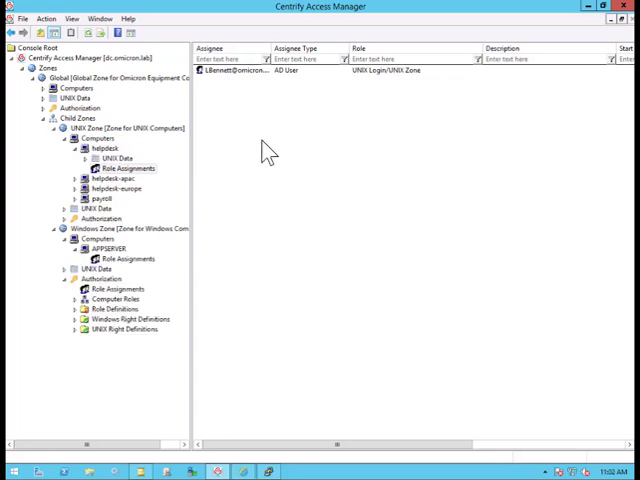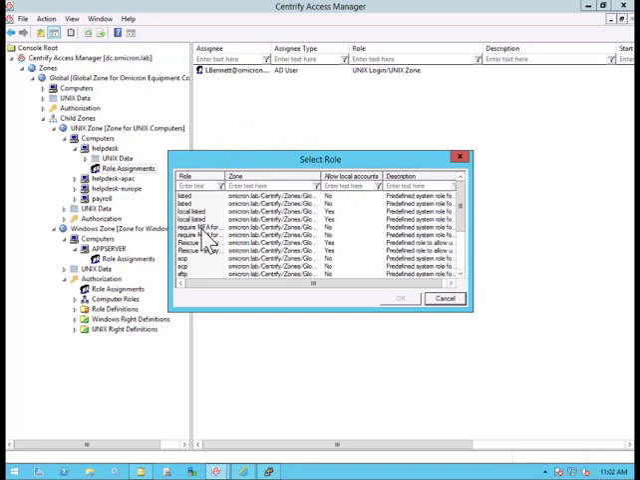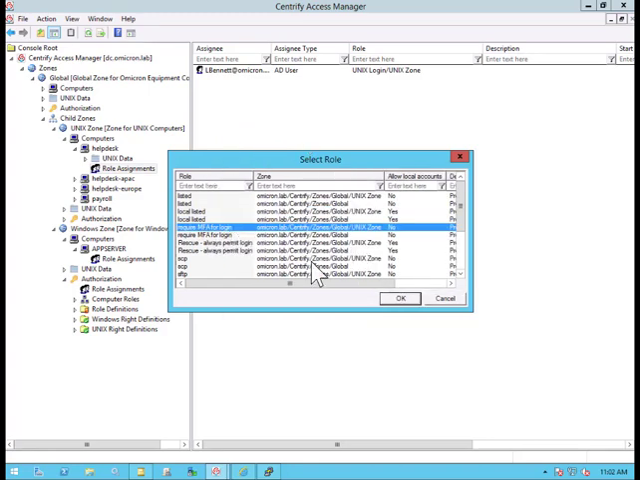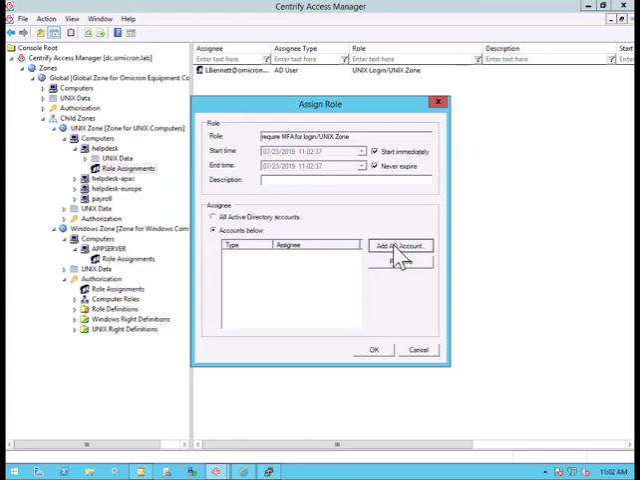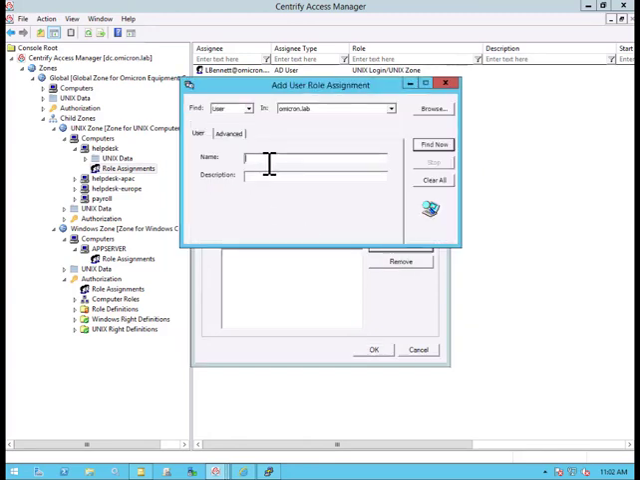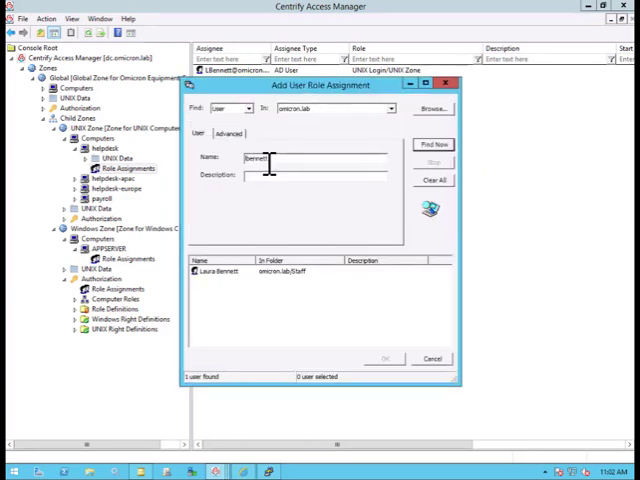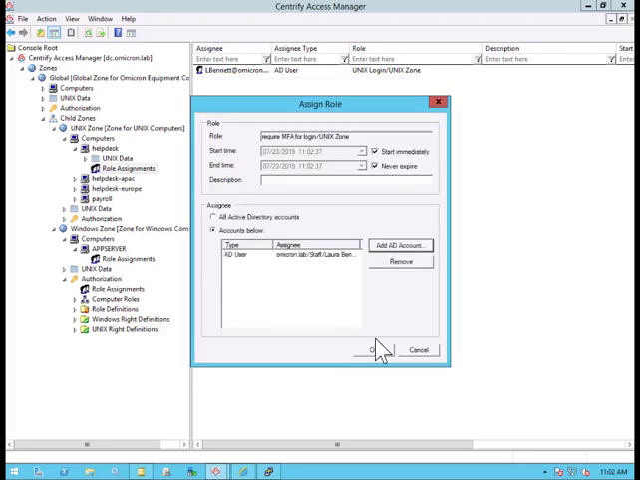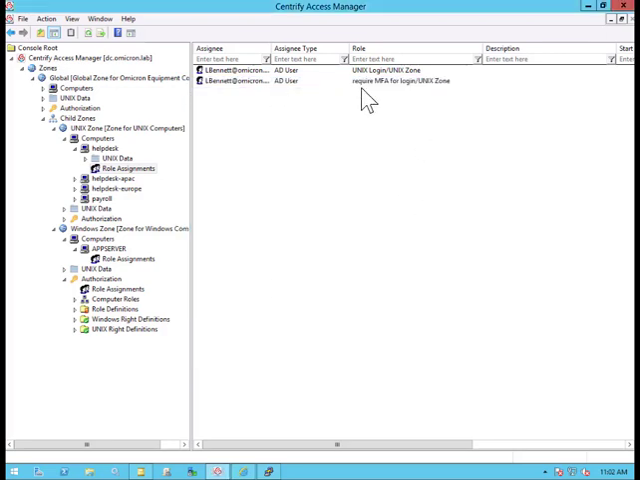Now the other option in regards to the role assignment is to apply the MFA, to require the MFA role. So I'm going to go ahead and assign a new role to Laura Bennett. This is going to be require MFA for login. I'll go and click OK. We're going to add Laura Bennett once again. And we'll click OK. So now we've forced the requirement of MFA for login.